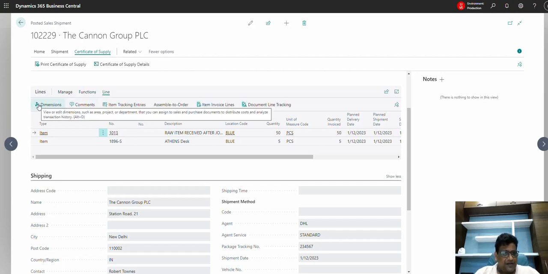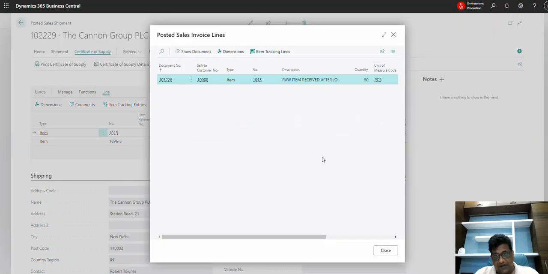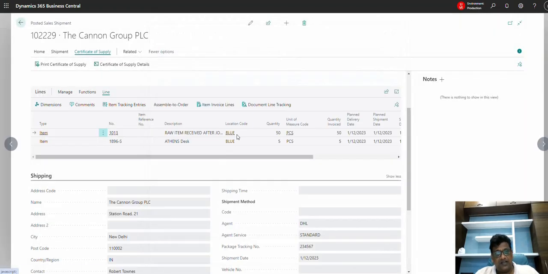Then of course I can see the line dimensions, I can put in comments, and I can track item entries. If this was a bill of material, I can assemble to order. I can see what the invoices are for this line. I can go and see that. And this is a very wonderful feature.